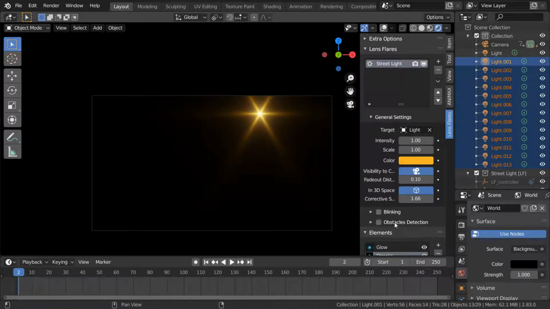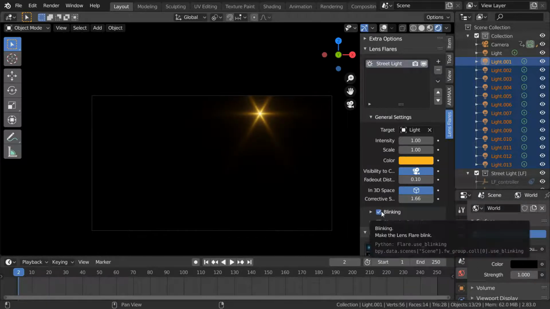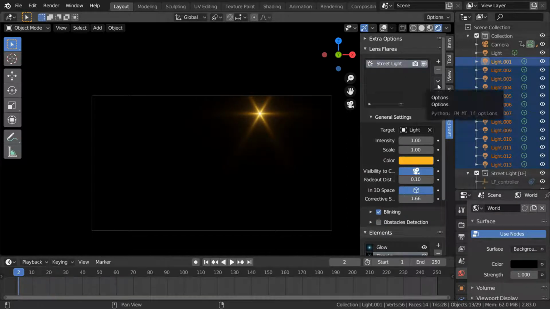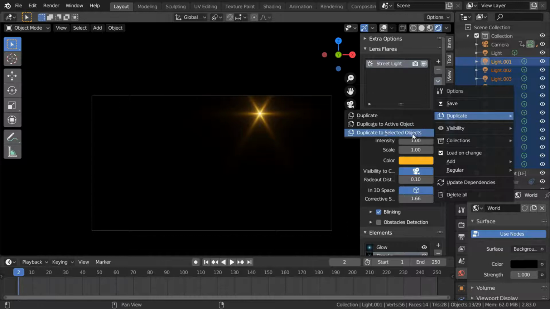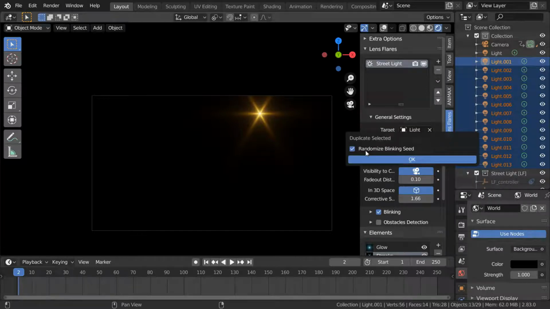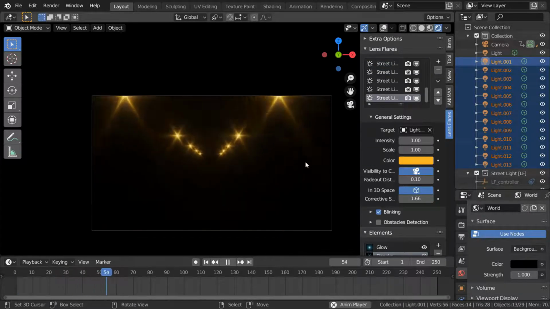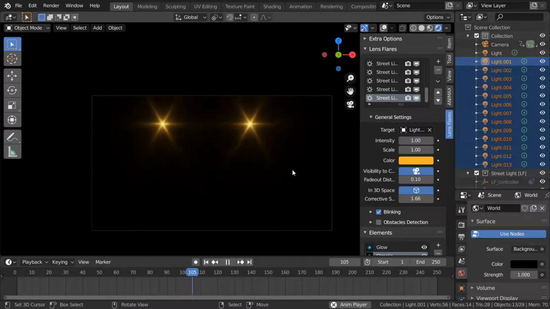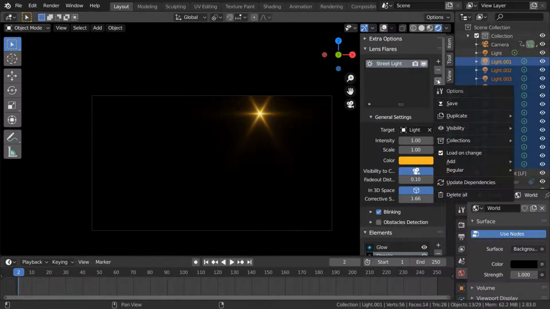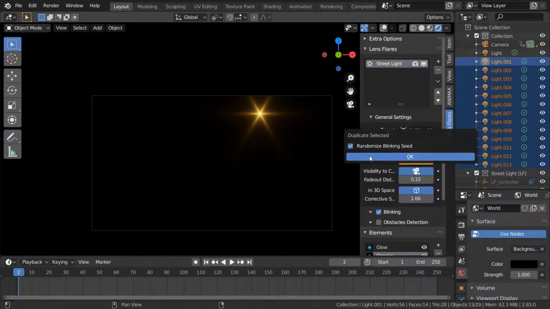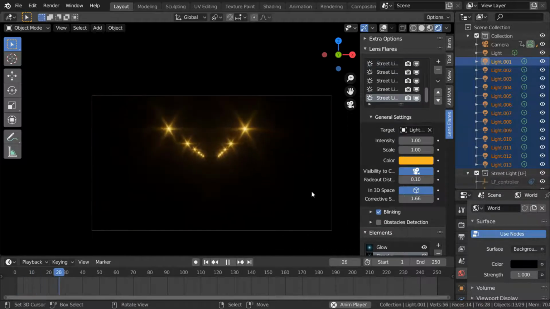And if you have the blinking activated, you can give every duplicate a different seed. Here with the option disabled, all the lens flares have the same blinking pattern. When enabled, every lens flare has a different blinking pattern.